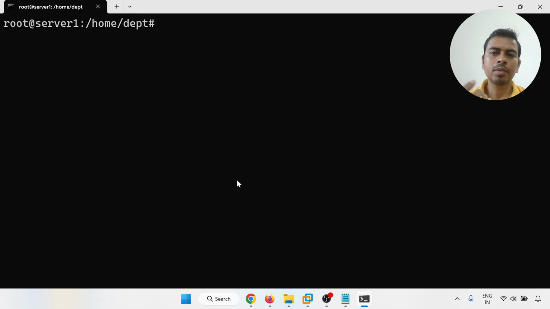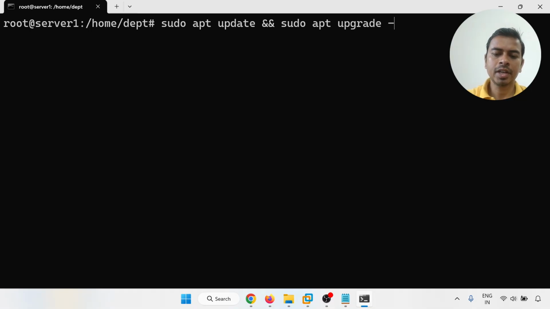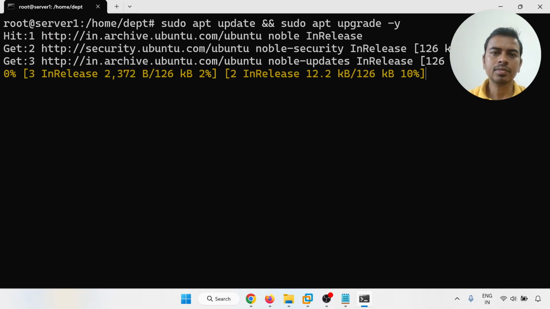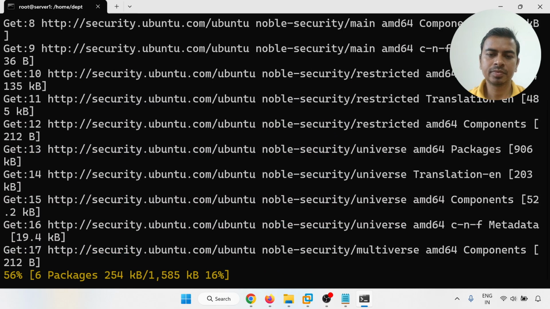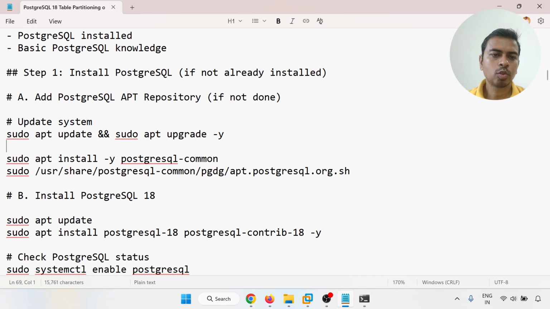Whenever you are working on a server, first update and upgrade the server packages. So sudo apt update, then sudo apt upgrade -y. I'm just going to update and upgrade my system packages. We have done this.